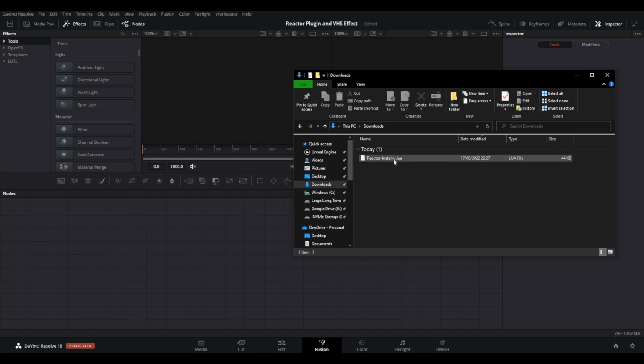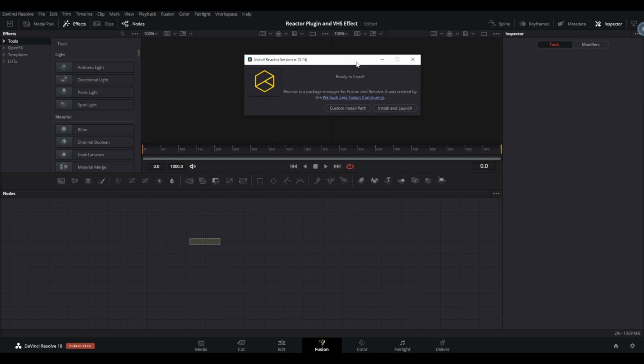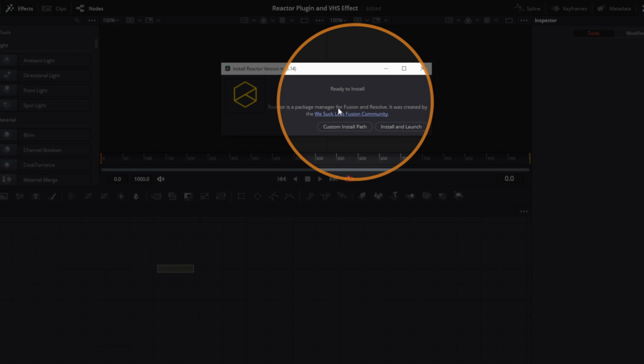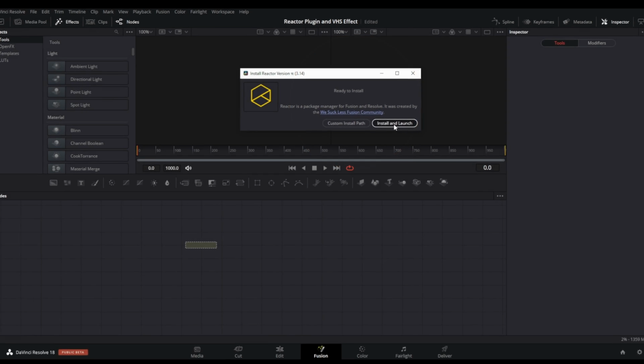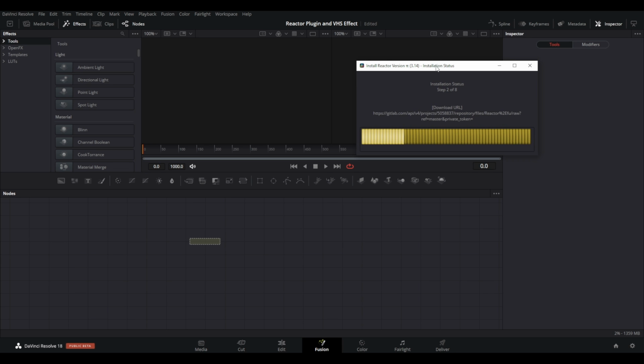Open DaVinci Resolve and go to the Fusion page. Now drag and drop the LUA file onto the node graph. This will load a pop-up to install Reactor. Click Install and launch. Installation will begin and a pop-up will show. This takes a while, so go and get a cup of tea.